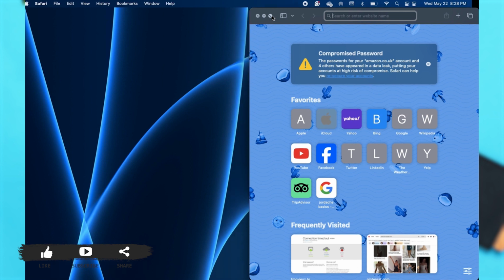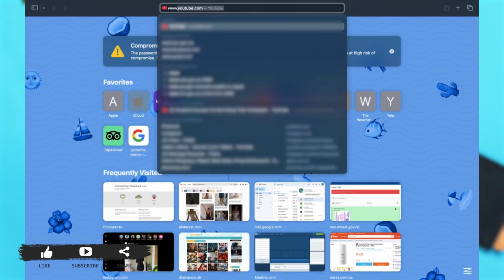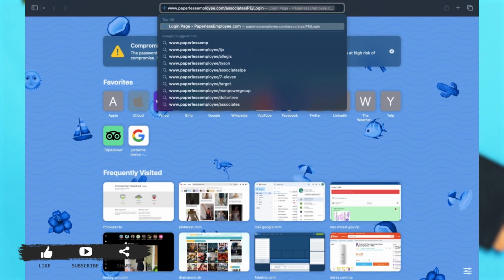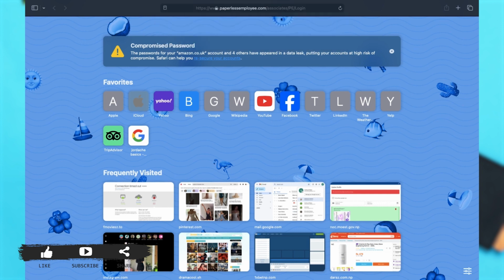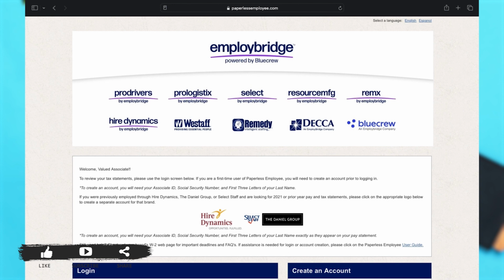Then, on the search box, search for www.paperlessemployee.com/associates/pe/login and then press enter. This will take you to their website.